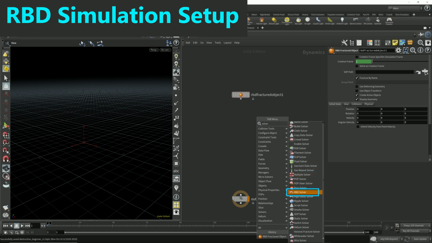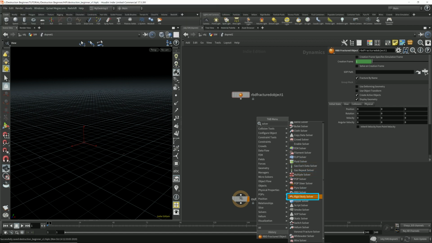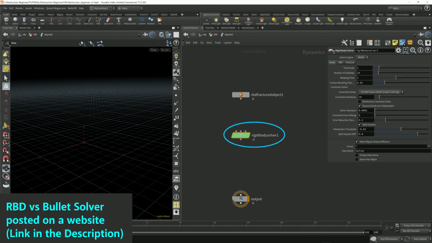RBD solver? You can use that one, or you can use a rigid body solver. I'm going to use a rigid body solver for this. Now, the rigid body solver in here, you can actually choose RBD. I'm going to stick with bullet for now. So let's hook this up into the objects.